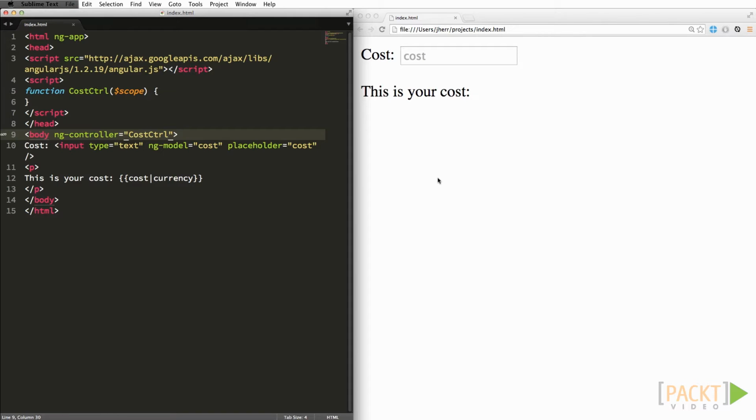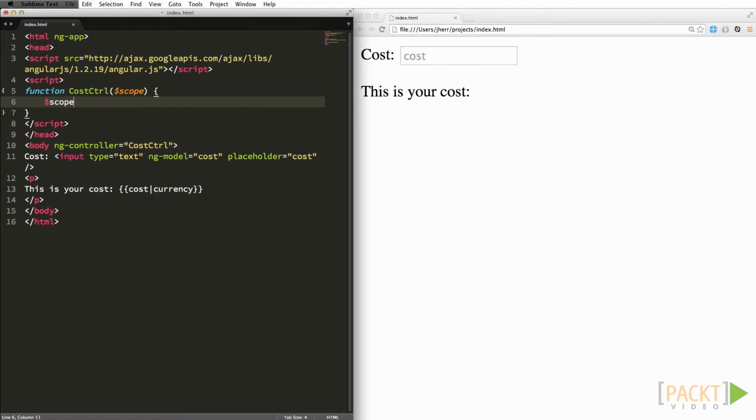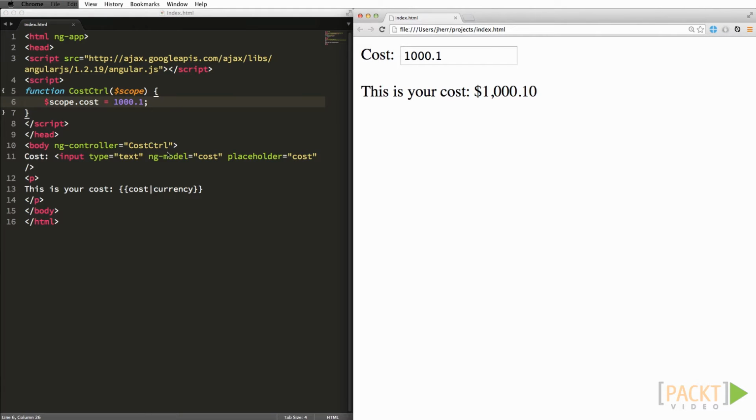Let's refresh and see if there's any difference. There isn't because we haven't yet defined what the initial value of the cost variable is. Let's do that. Cool. So now let's experiment a little bit.